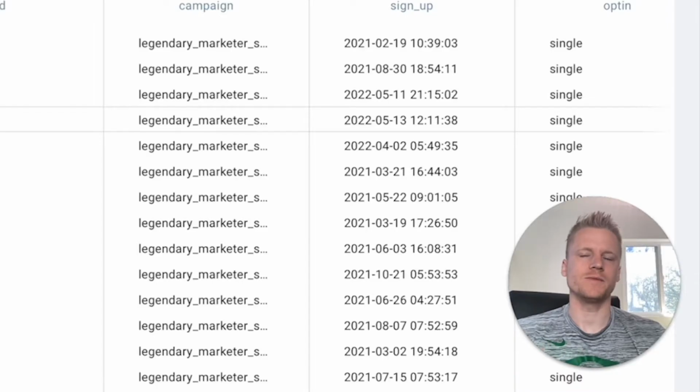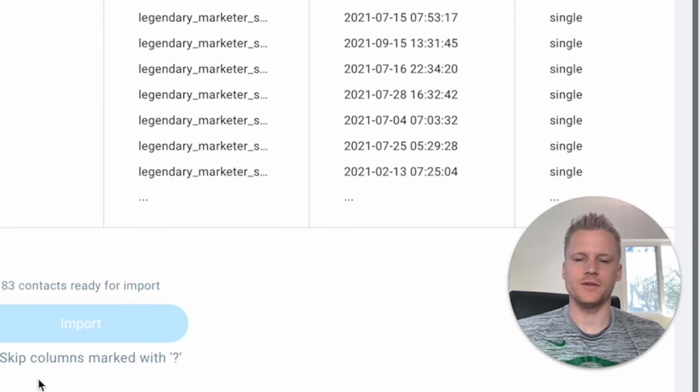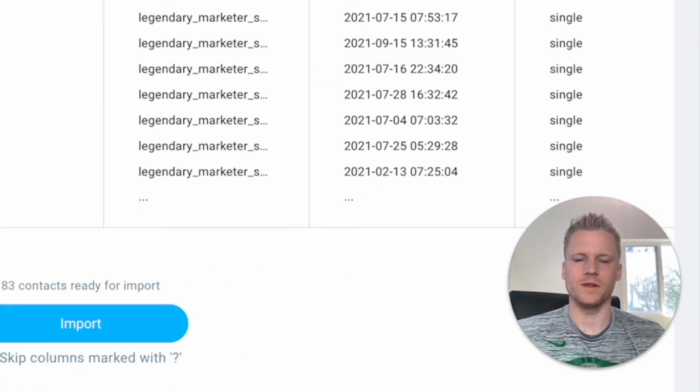And as you can see, GetResponse organizes all the names and the emails into lists. You can go down here and you can click on skip columns with a question mark, and then hit import, and it will import those contacts into your GetResponse list.